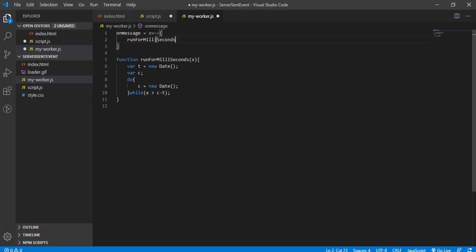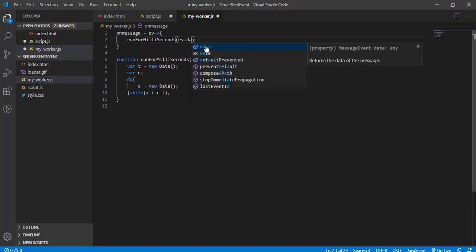When the event is received, I'll be calling a long running task. The long running task expects the milliseconds it should run for. That will be posted from the main UI thread in the event, so that the data can be received in event.data.